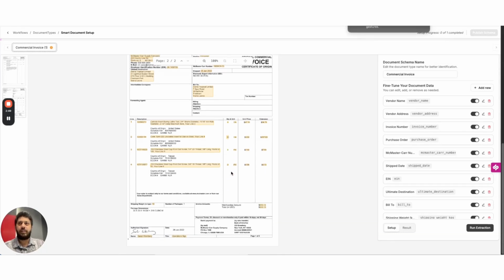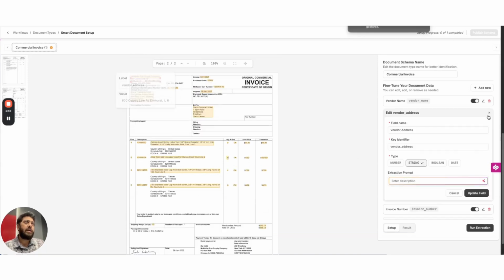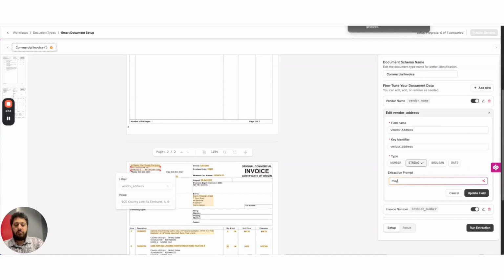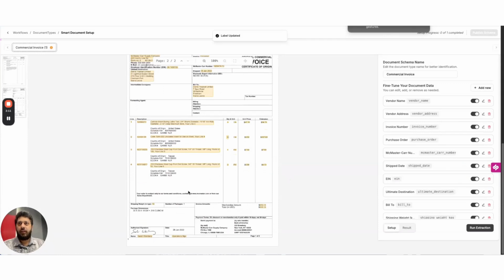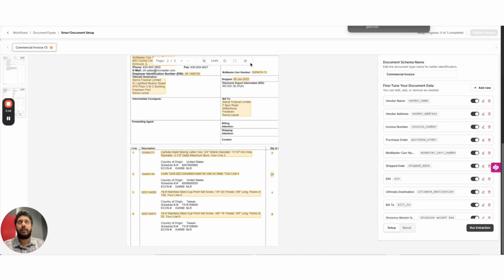I could always give instructions in natural language query. Let's say a vendor address, I could say may appear as seller, exporter, service provider, just to be sure. Update that field. Now let me see, pretty much everything's been extracted, but let me zoom in so you can see a bit more clearly.